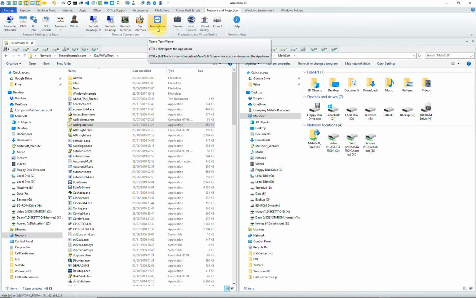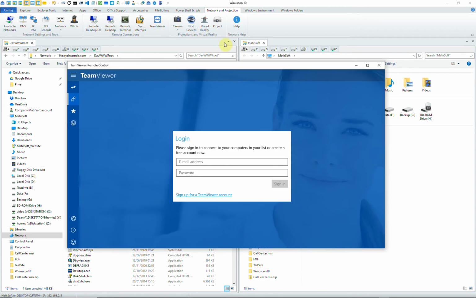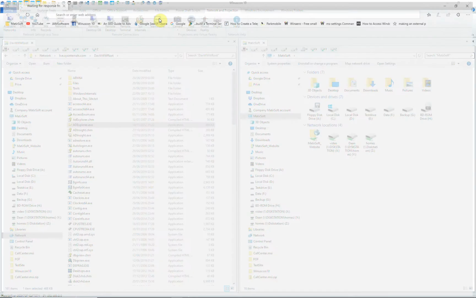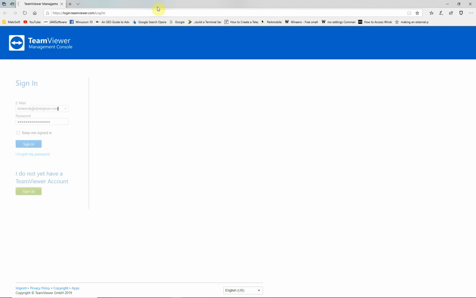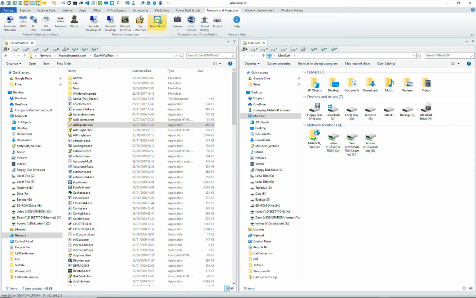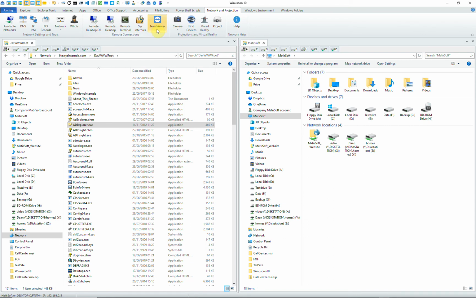Then we have the TeamViewer option. You can click and open the app. You can also go online and open the app, and you can also go to the Windows Store to install it. Now we log in online, and you can also directly go to the Windows Store, as I said before, and download the remote control app on your computer.